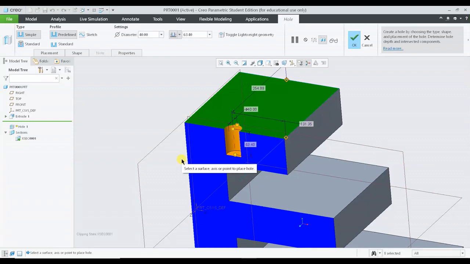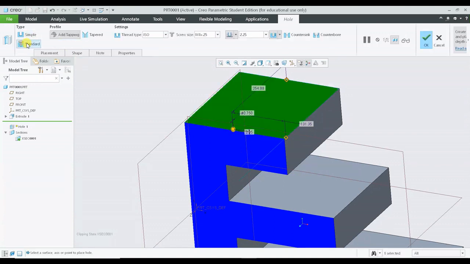Let us move forward and discuss the second type of hole, which is a standard hole. As of now, we have discussed the simple type of hole, and we have seen different profiles under the simple category. Now let us understand what is a standard hole. In order to turn it on, we have to simply press on the icon with the left click, and after clicking on it, we can see different set of options on the right hand side.